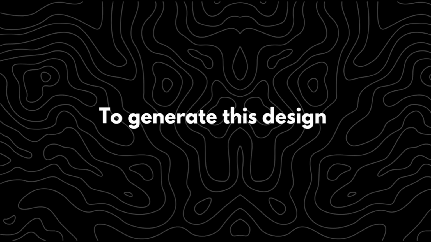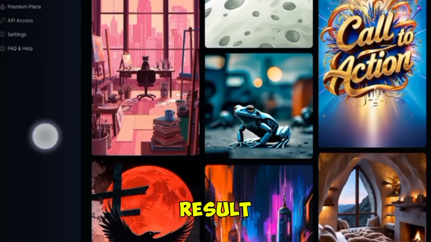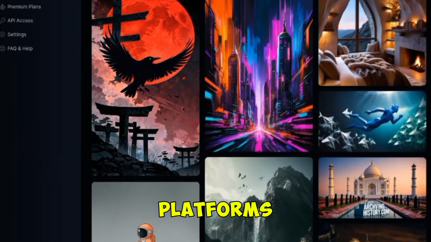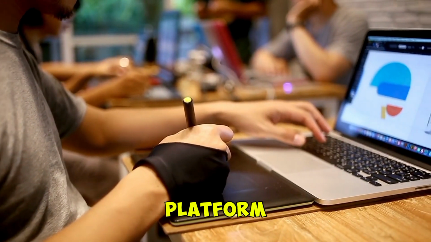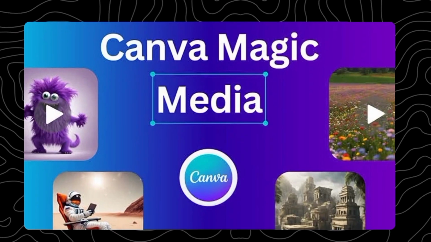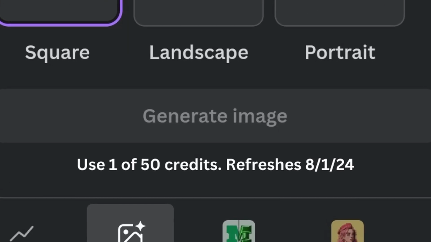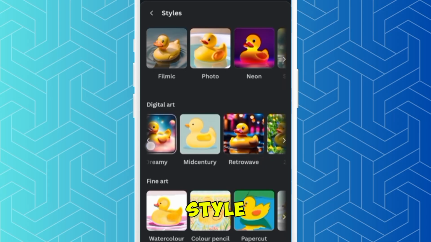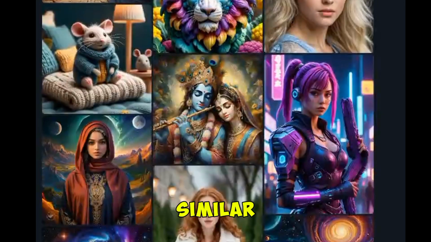To generate these designs using AI, you need an image generation platform that can produce high quality results. In this case, let me introduce two platforms that I often use to create better watercolor clip art designs, with the second platform being my favorite. The first platform is Magic Media from Canva. This AI gives you 50 credits to use every month in the free version and offers popular styles to choose from. The second platform is CGDreams, which generates results similar to Midjourney.